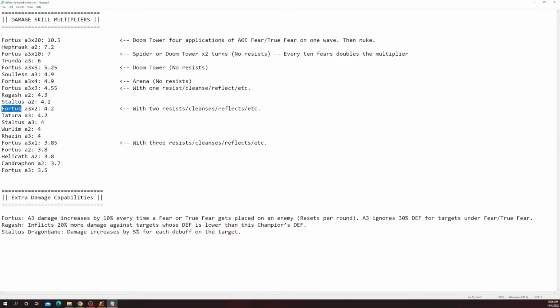At the A2 level, you're going to get 4.2. Then with one resist up here, you're going to get 4.5. So that basically means that three fears have landed within one round and you're nuking afterwards. Well, that means you weren't able to strip a stone skin or something off somebody. I think this is additive. So the more fears and true fears that get added in the round, like, say, against a boss or something, the more damage that A3 is going to be outputting over and over and over again.